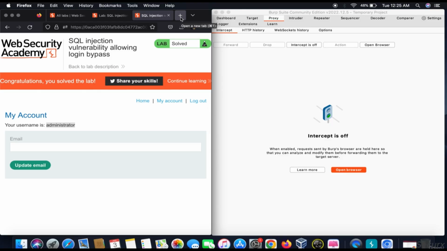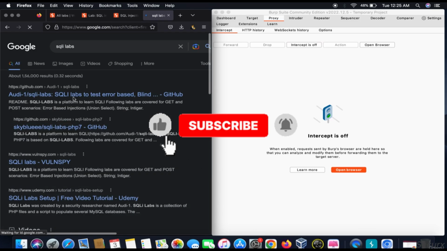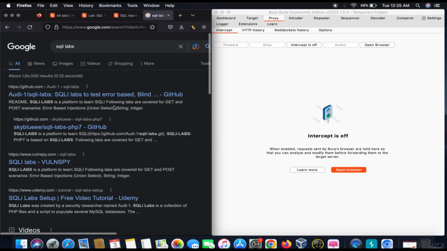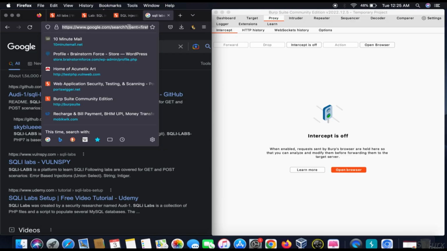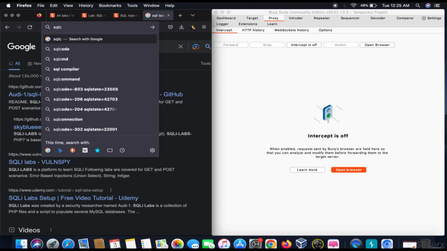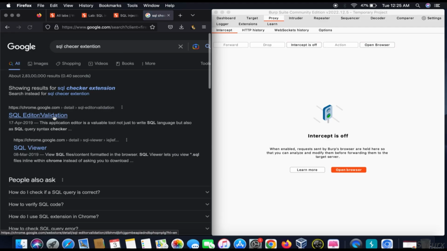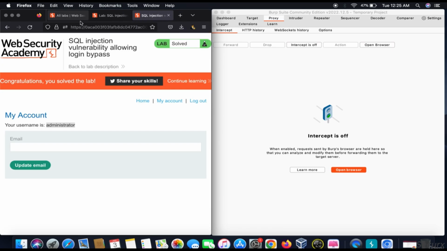How you can practice SQL injection is, you can download SQLi labs onto your system. You can test for error based, blind based, time based. Another thing you can do is download the SQL checker extension, which gives you a different editor and validator, and different dialog boxes to test for SQL injection. It can be of various types.